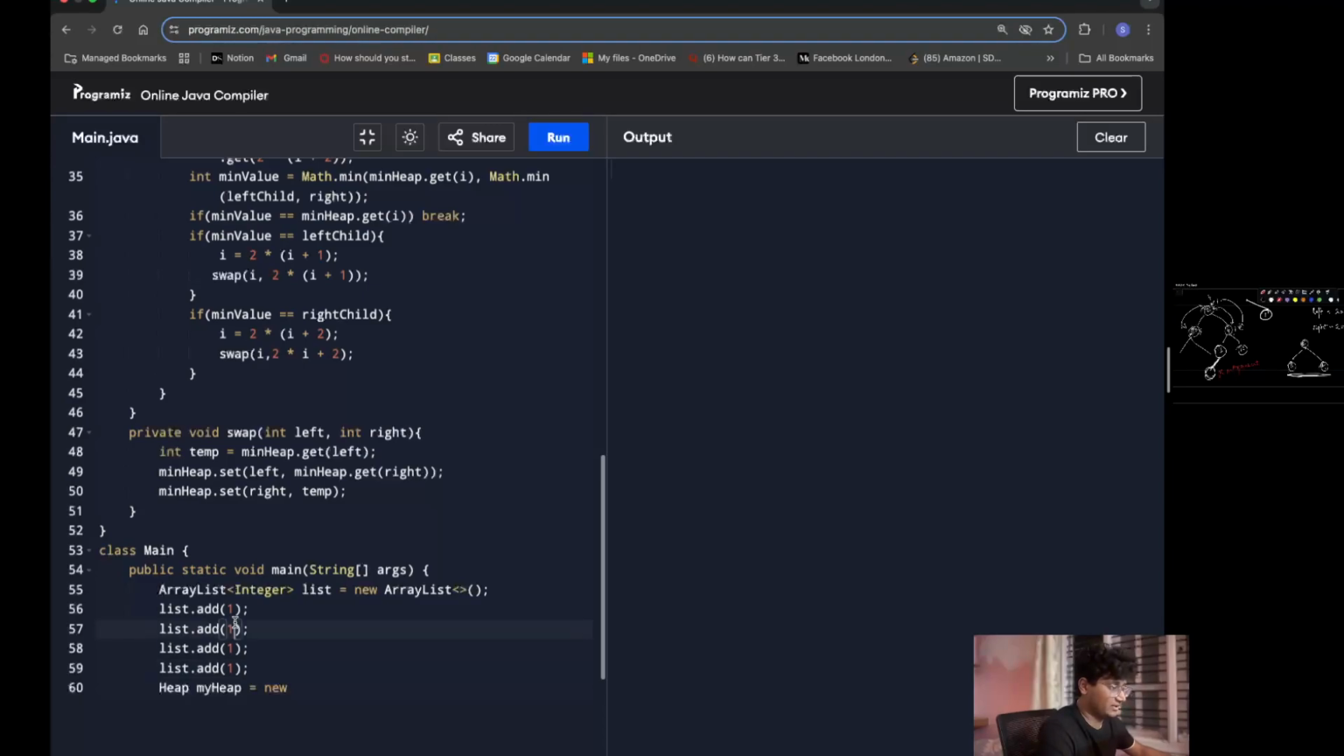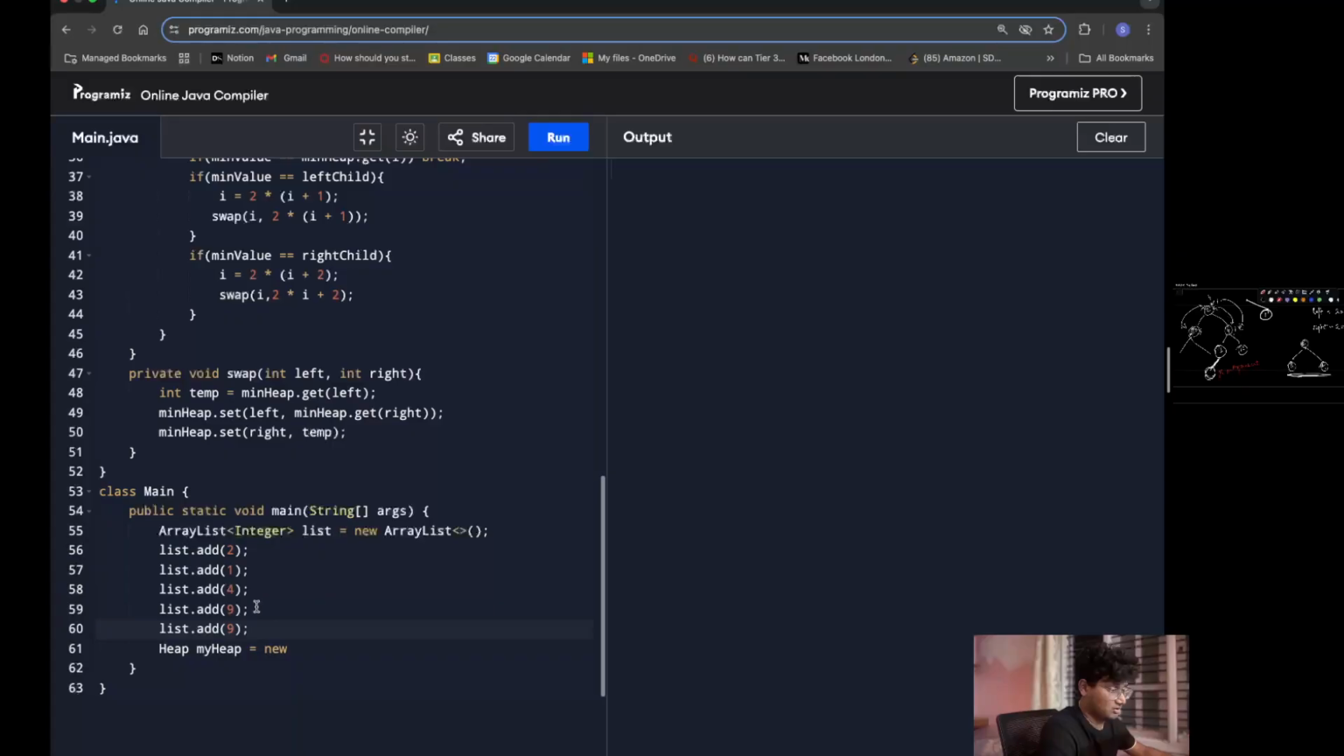okay, I'll just add these values. I want to add a 2, I want to add a 1, I want to add a 3, I want to add a 4, I want to add a 9. Well, let me add one more value. I want to add a 12.